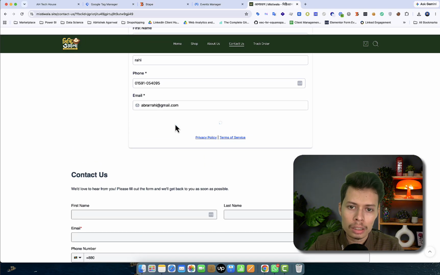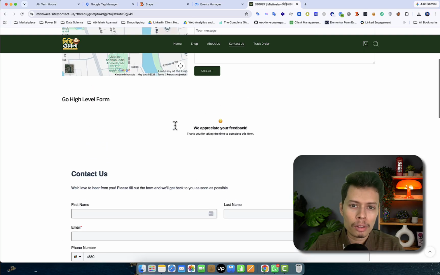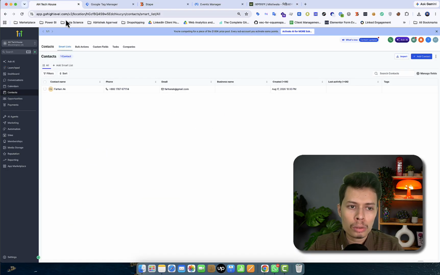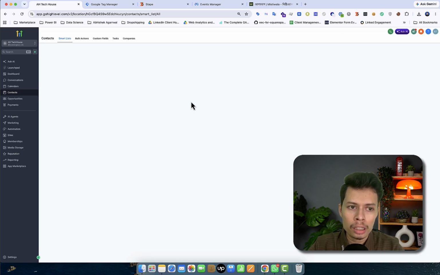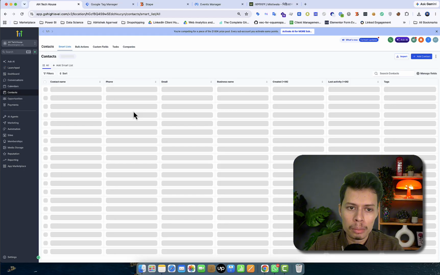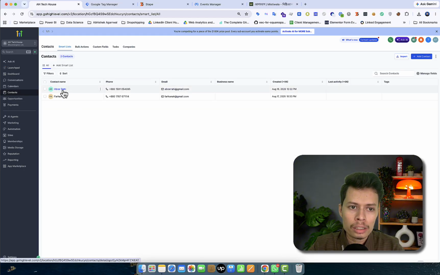Okay, then let's submit that. Okay, now the form is submitted. Then if I go to my CRM, go to the contact page and refresh this page, the contact data will be there within a moment. Hopefully the data will appear here. Okay, then as you can see, this is the lead.